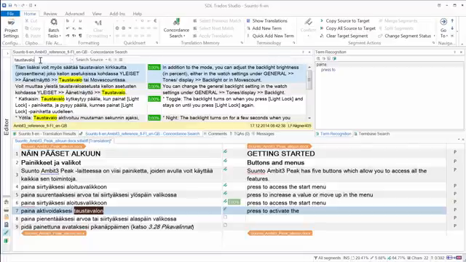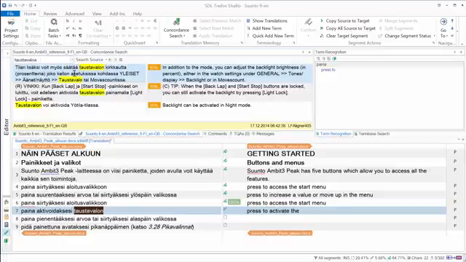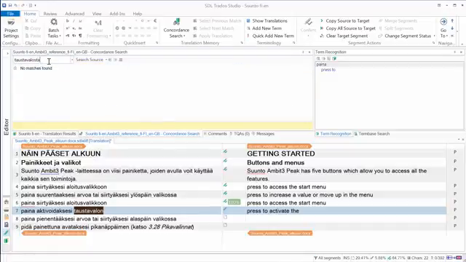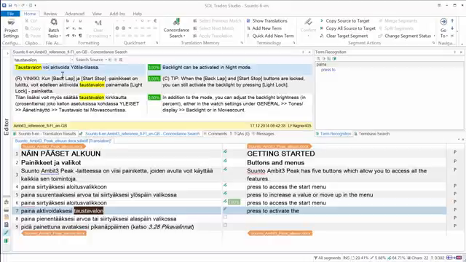If I had entered the partitive form, taustavaloa, I would have no full match, but Studio would have been able to give me fuzzy matches. So taustavalon, genitive, 95% match, taustavalo, nominative, 90%, and so on. If I had had a case like taustavalosta, that's the elative singular, I wouldn't have had any match. Anyway, I can see from these concordance search results that taustavalo, in English, it's backlight.